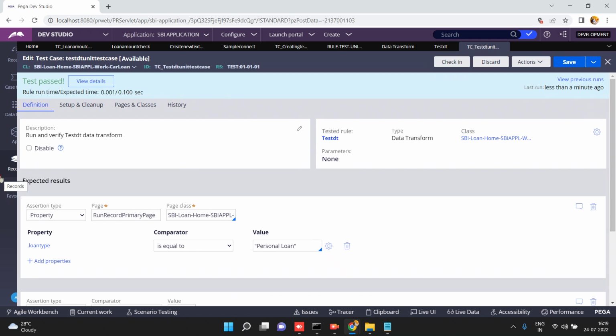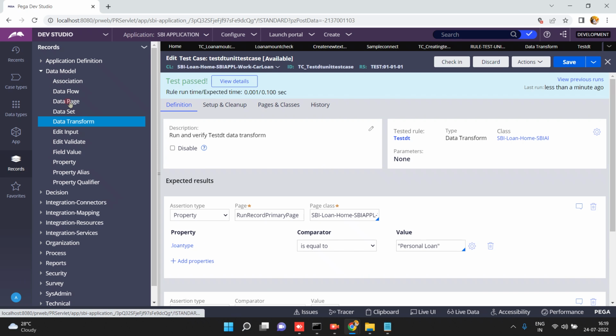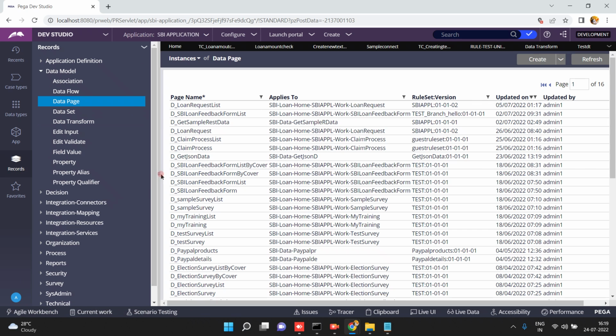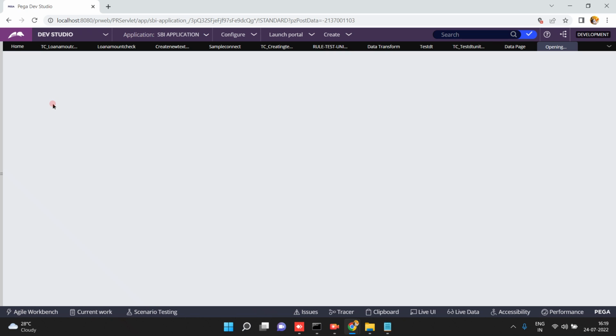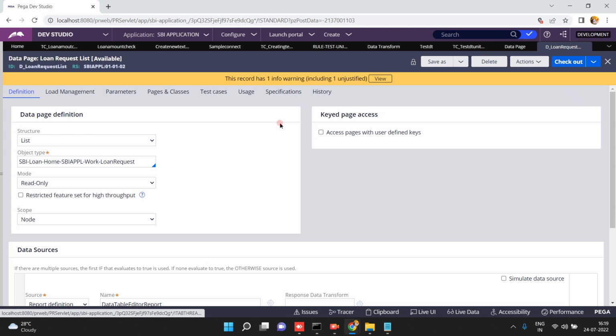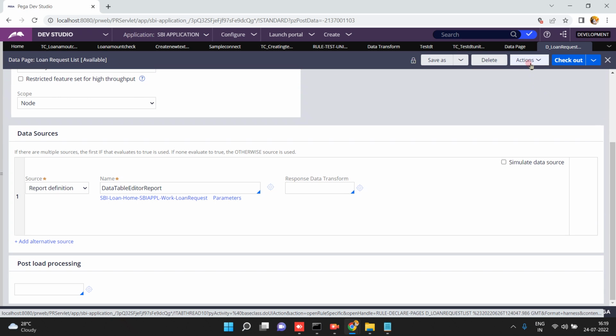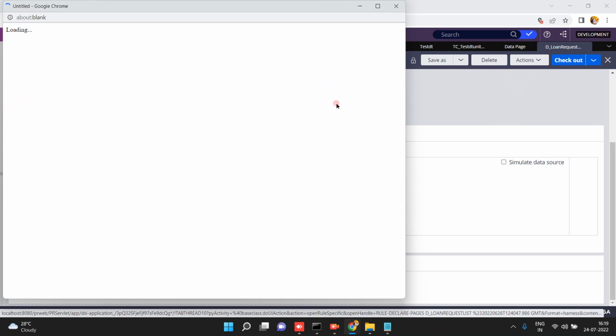Now what I am doing, I want to take one data page. So data model, data page, in real time, I am telling you again and again, very, very important. This is one data page, D underscore loan request list. This is one data page.